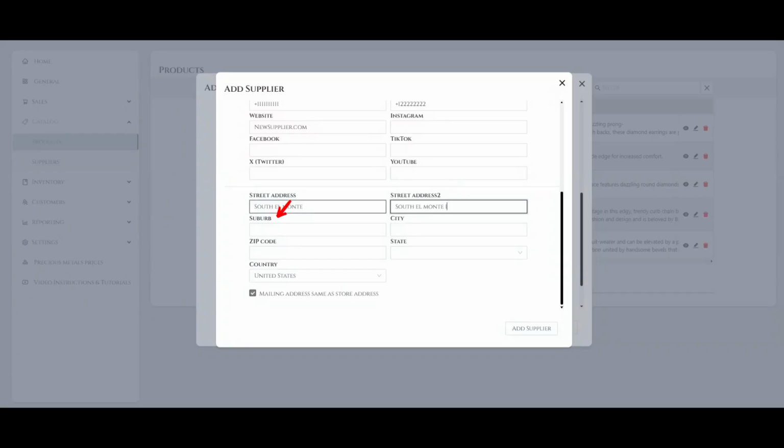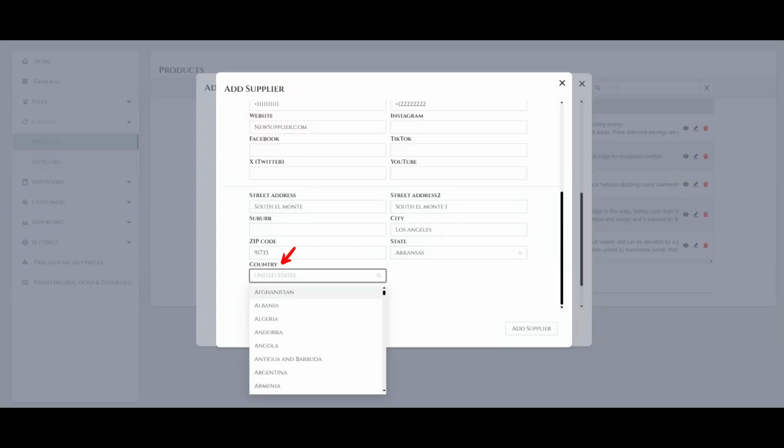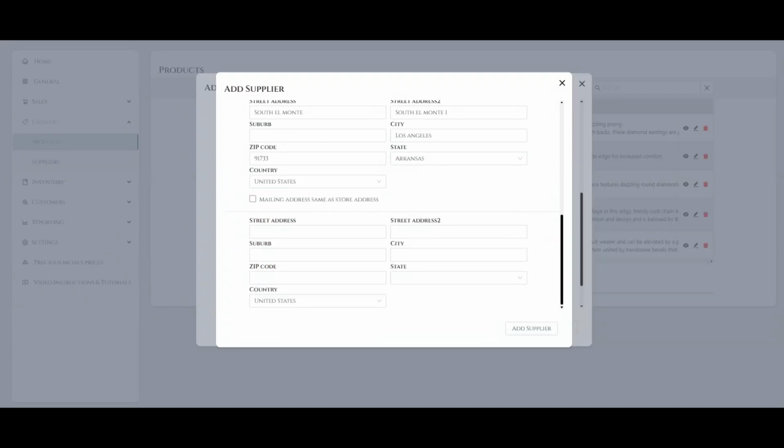Enter the supplier's suburb name in the field, if they have one. Type a city in the field. Type zip code in the field. To select a state from the list, drop down the list or type the state name in the field to search for it using the quick filter. To select a country from the list, drop down the list or type the country name in the field to search for it using the quick filter. If the mailing address is different from the main address, uncheck the mailing address same as store address. Fill in the address fields as desired.